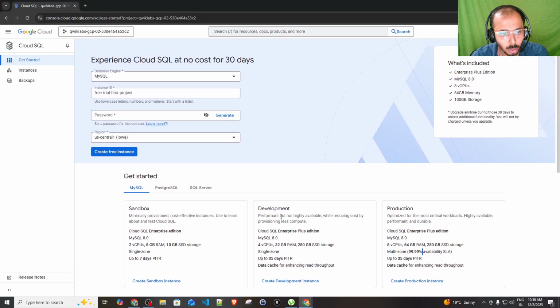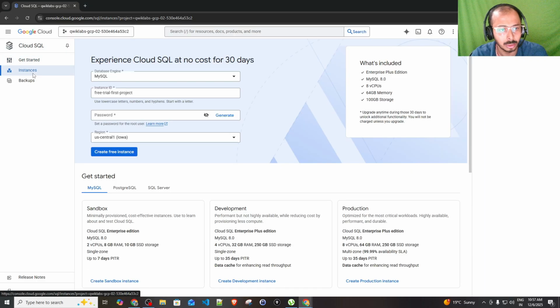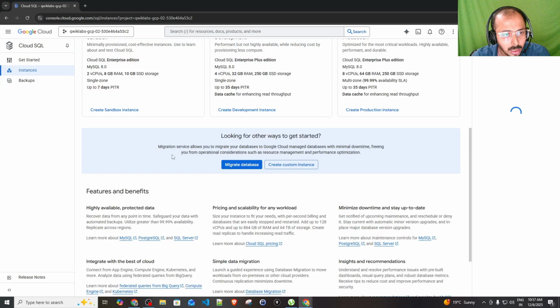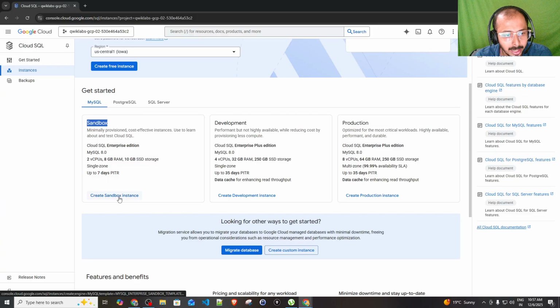Now let's go ahead and start with one of the databases. We'll click on the instance tab; we can use that as well to create. Currently I'm showing you everything from a demo and learning perspective, and Sandbox is mostly used for learning purposes. So we will use Sandbox as the type for MySQL. Click on create Sandbox instance.